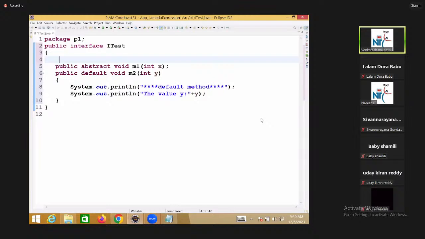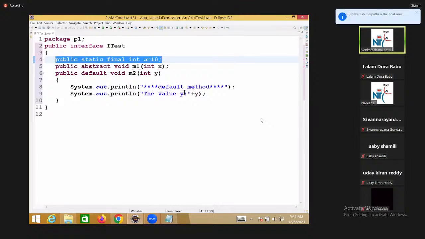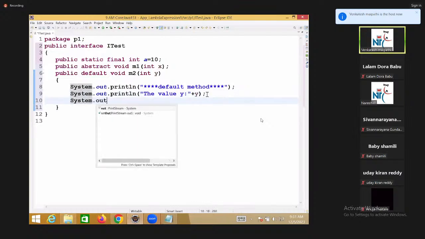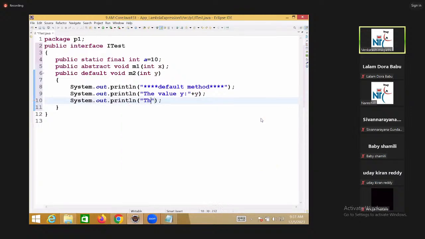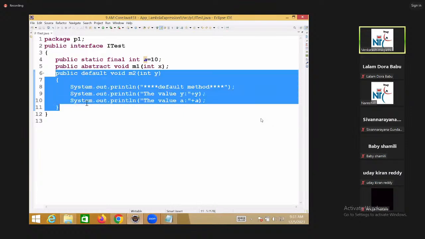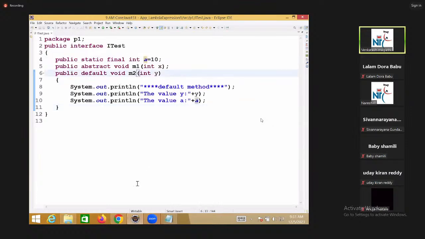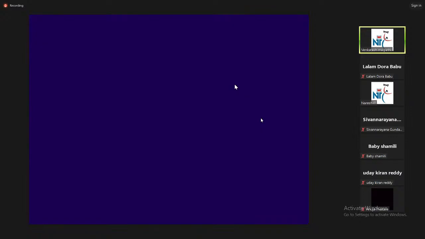Here I'll take one variable, static final int a is equal to 10. System dot out dot println the value a, meaning the interface variable a. This method can access it. So I took one interface.